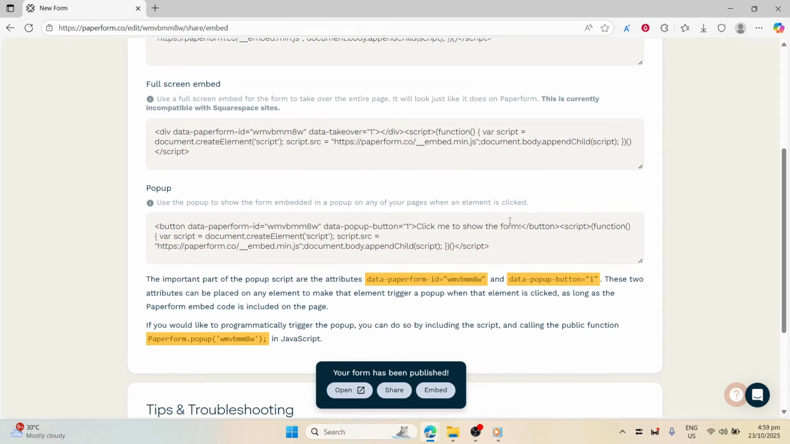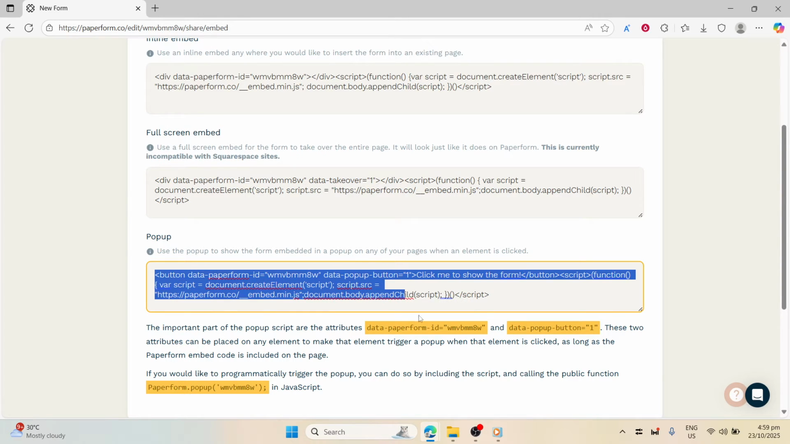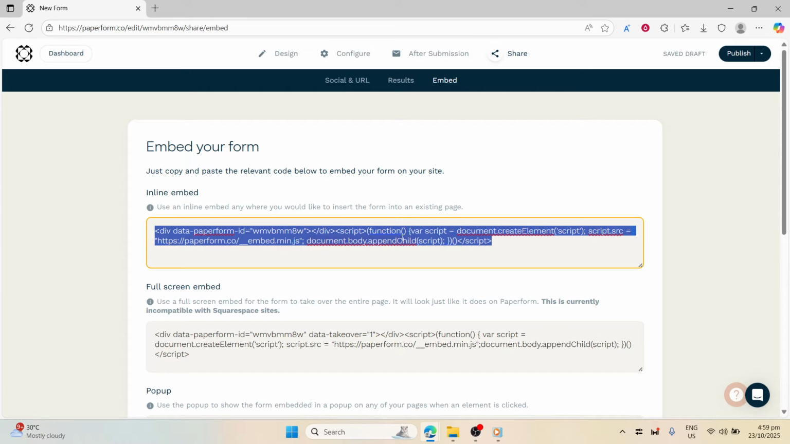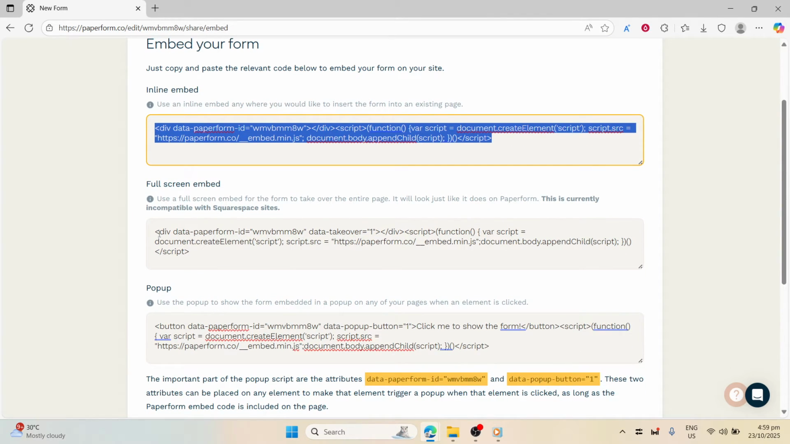You'll be presented with a variety of embed types, each catering to different presentation needs. If you're looking to integrate the form directly within your web page, the inline option will work excellently. However, if you want your form to take center stage, the full screen option ensures it occupies the entire page, offering an immersive experience for your audience.